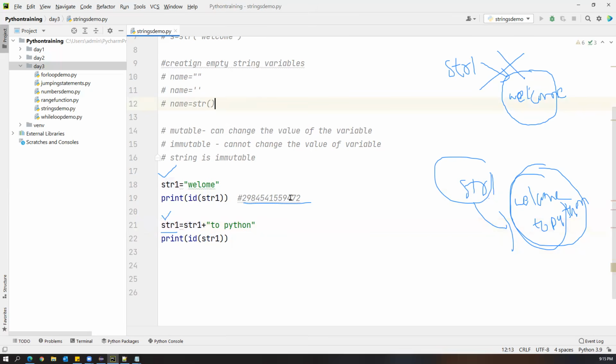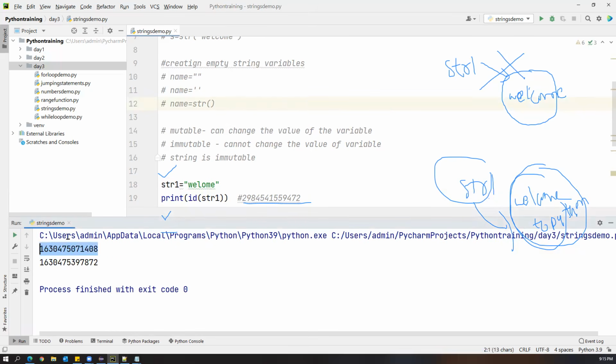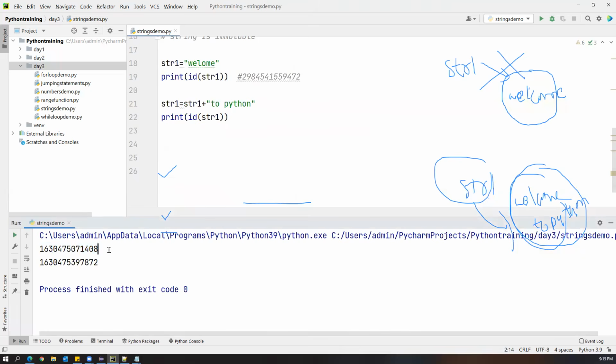So when I execute this, this is the ID of the first one. This ID will not be the same every time; the memory location is generated randomly. Previously we got this one, but now we got this one. But what is the ID of the second one? This is the one. So this is a different ID. Okay, so this is the behavior.